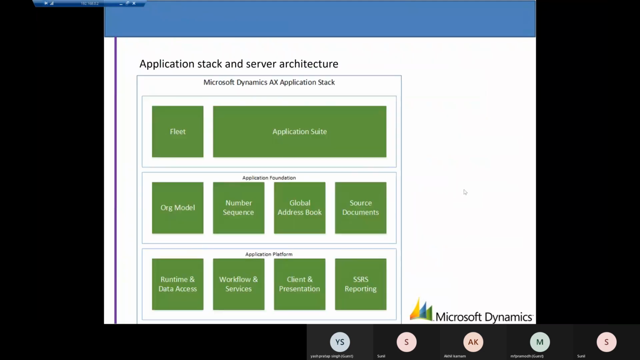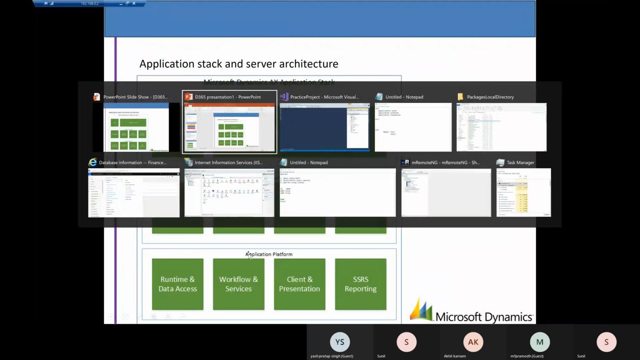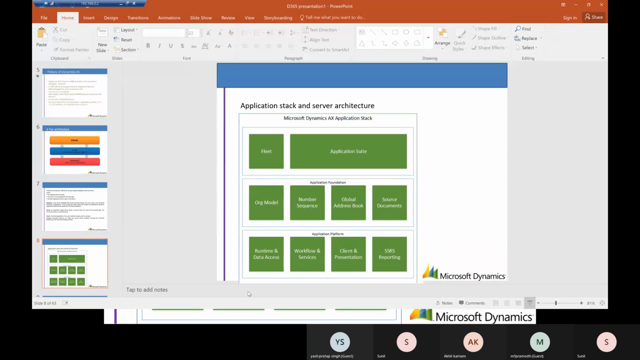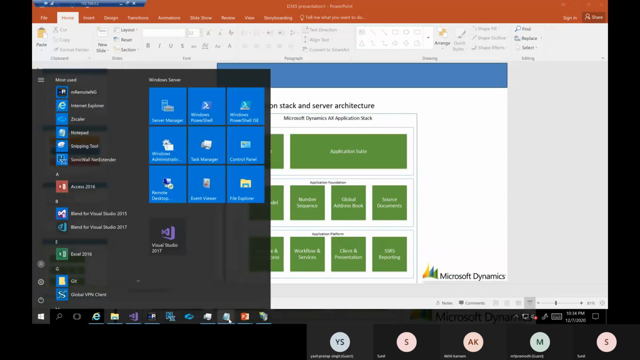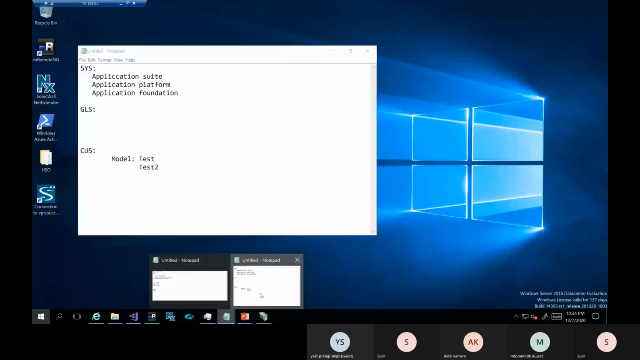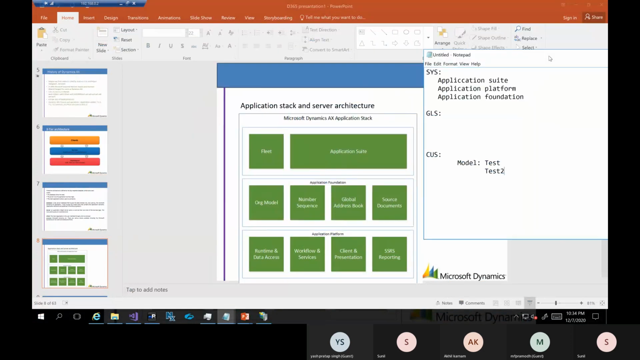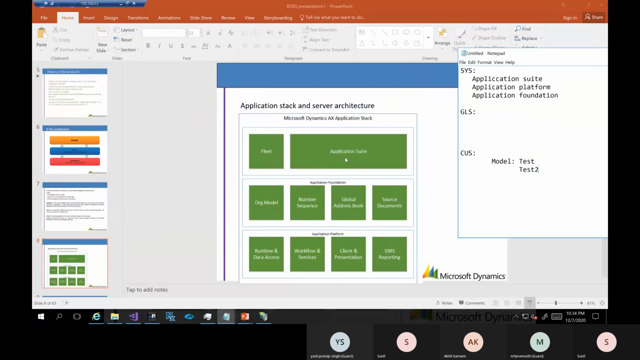If I go to the next screen, now you can see here application stack and server architecture. Application stack is nothing but whatever I was discussing now with you. Sorry, so application stack contains these three major models actually, if you can correlate now. This application suite, application foundation, and application platform. These three models are packages. We call it an application stack. There are so many other models in the standard application.